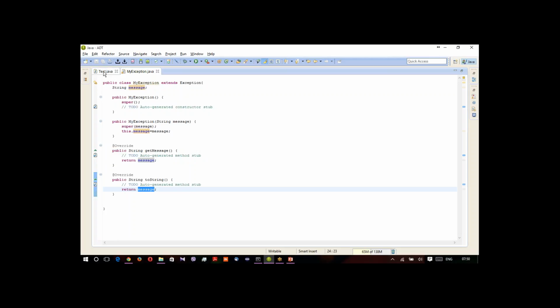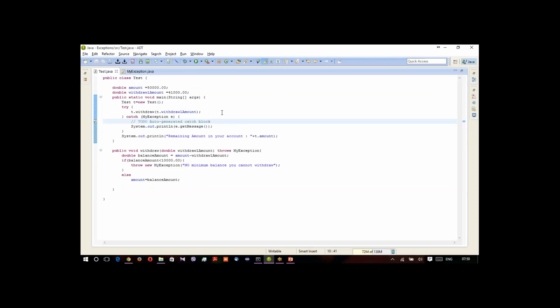And then in my test class, I'm going to withdraw some amount. I'm going to take double amount equal to 50,000, and withdrawal amount equal to 41,000. My scenario is, if I withdraw and the remaining balance is less than 10,000, an exception has to be raised. That is exactly the requirement.